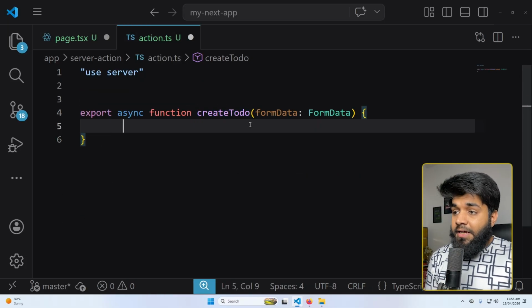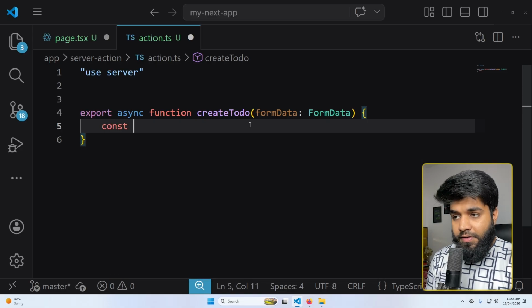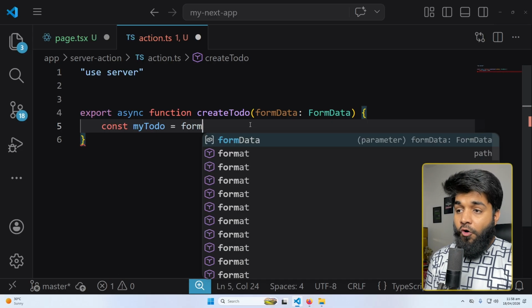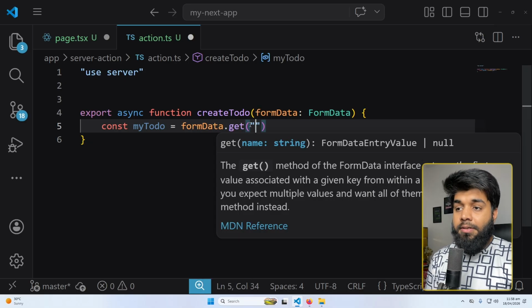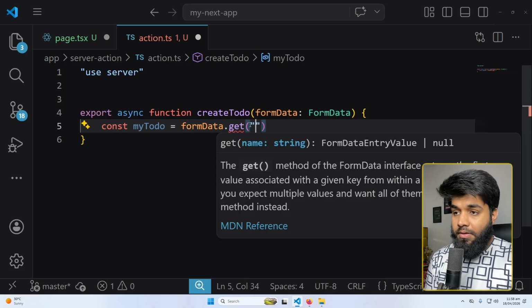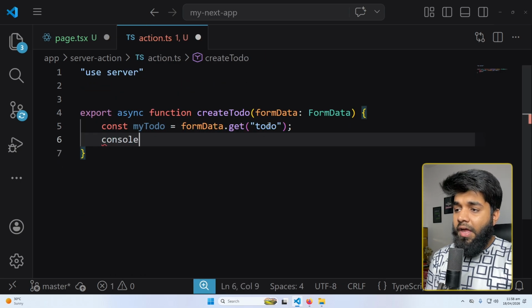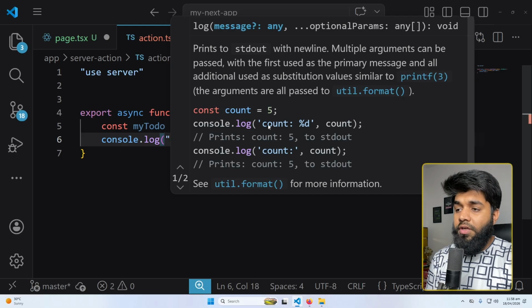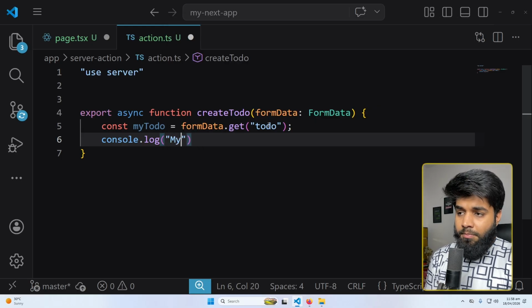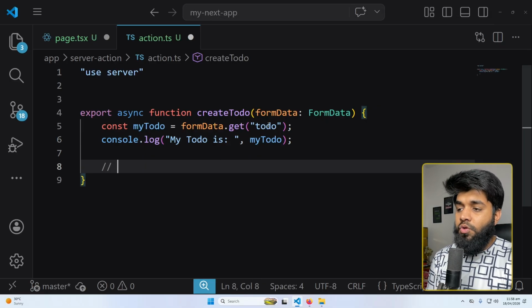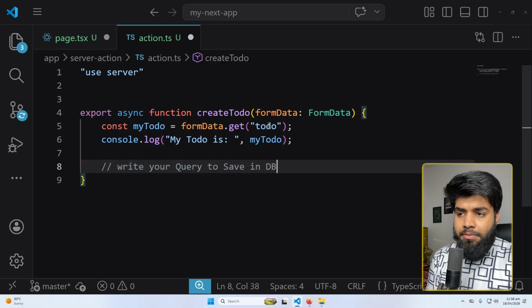Here inside this, let's just print out this data. const myTodo is equal to formData.get, and here I need to put the name, which is going to be todo. And let me console.log: my todo is myTodo. That's it. And maybe here you can write your query to save in the DB. You can write your query because this is a server component actually.